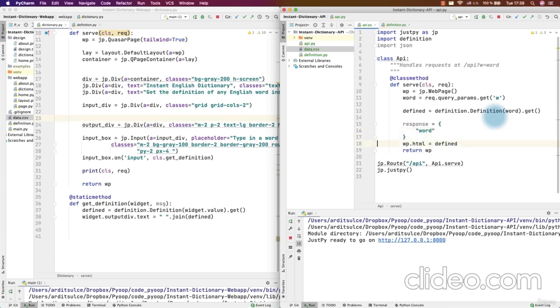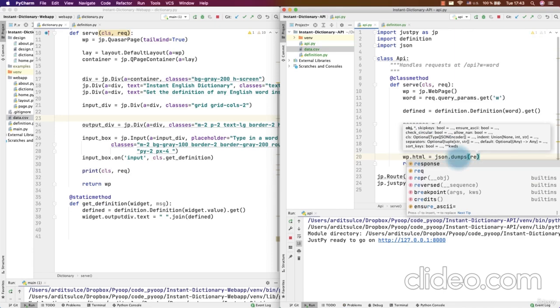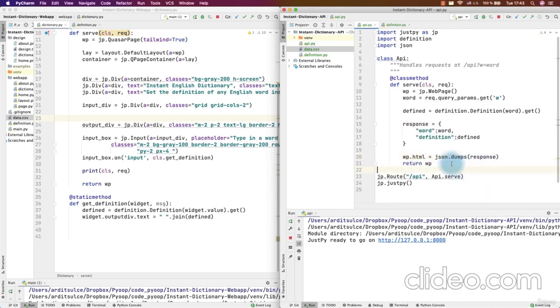Let's say word. So a key and a value, a comma, again a key and a value, definition, defined. And then here what we want to do is we want to say json.dumps, and this gets a dictionary as input. In this case it would be the response dictionary.